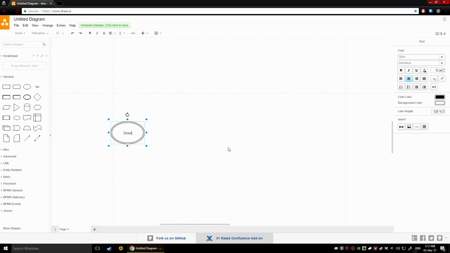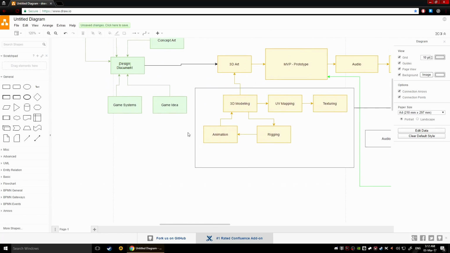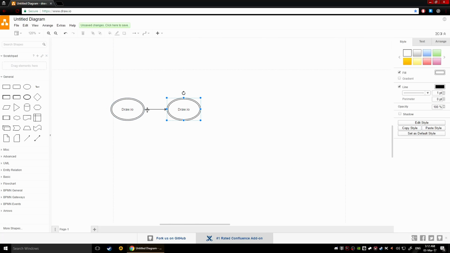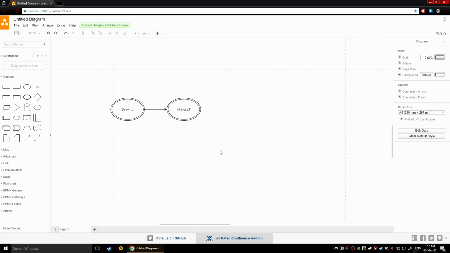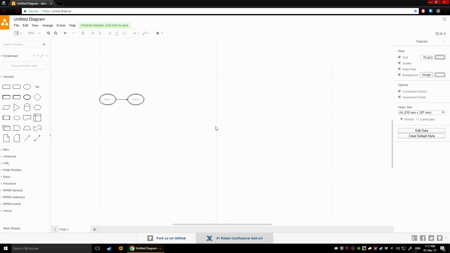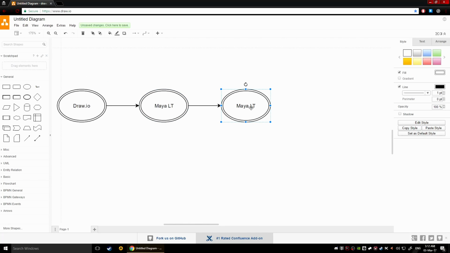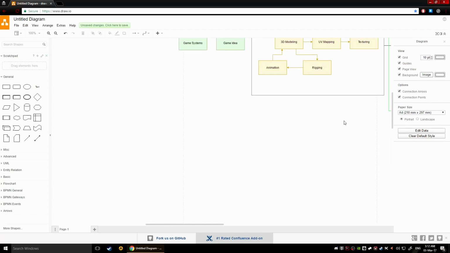Now for the design document, we'll be using draw.io, this very same website that I'm using right now. Once you have the design document, let's see what comes next. Well, we need to have the 3D art. Now the 3D art will be done in Maya LT 2000 and whatever year you're watching this in. Once you have that done, we'll be prototyping in Unreal Engine 4. So prototyping in UE4.